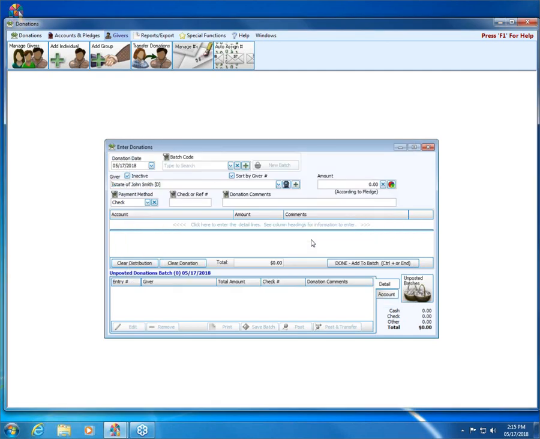So the person handling the estate should have that address so that they receive the statement. And we're going to save that person. And because we click that plus sign here in Enter Donations, it already populates the giver with this estate that we just created. So let's say we received $1,000 from this estate.